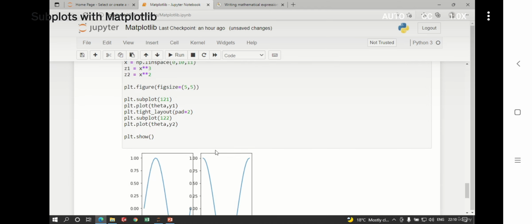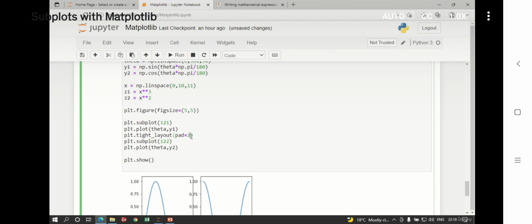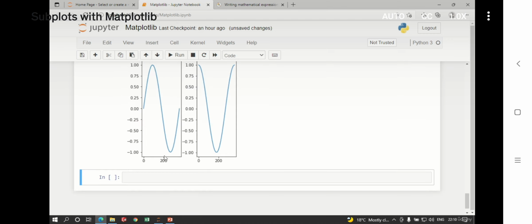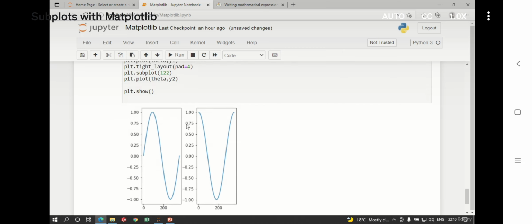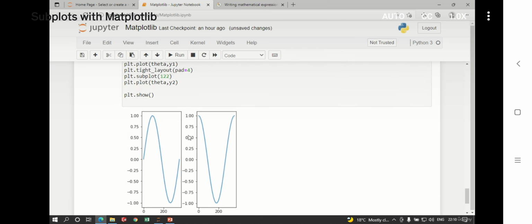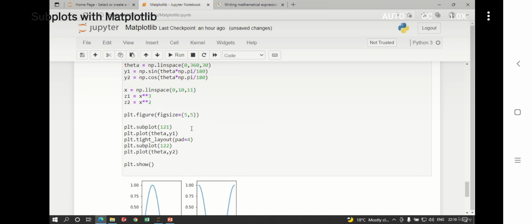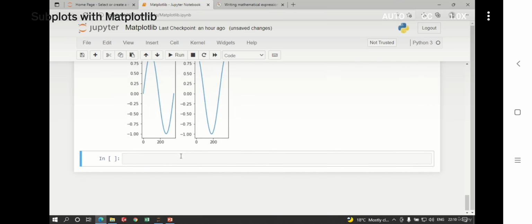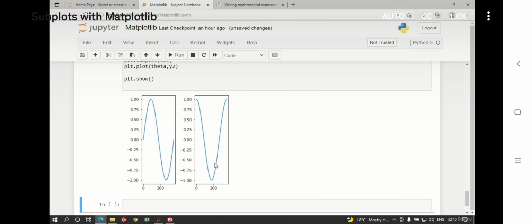So it will add some spacing. So increase that spacing. Now you can see the gap is added between two plots. You can increase this value and set the gap.